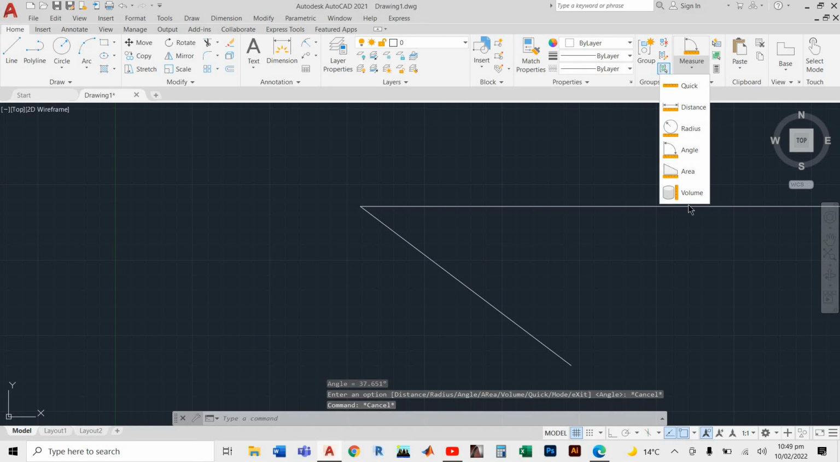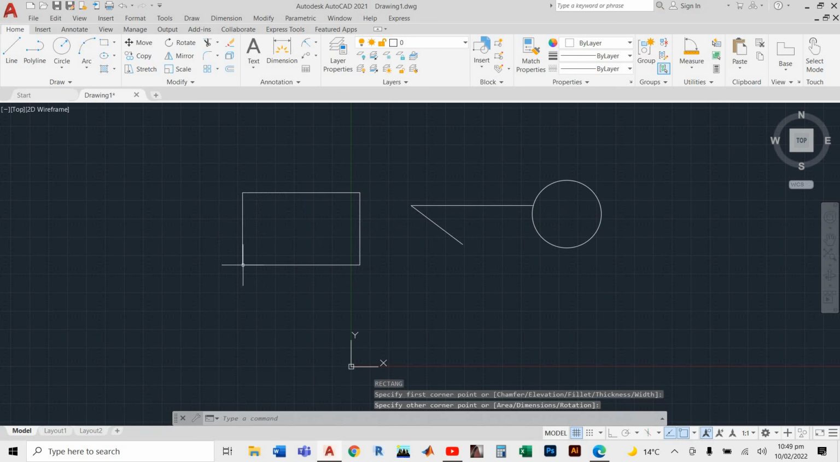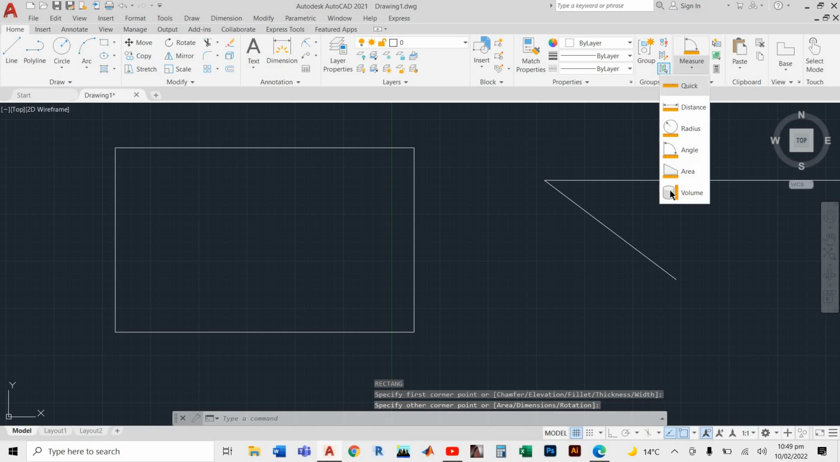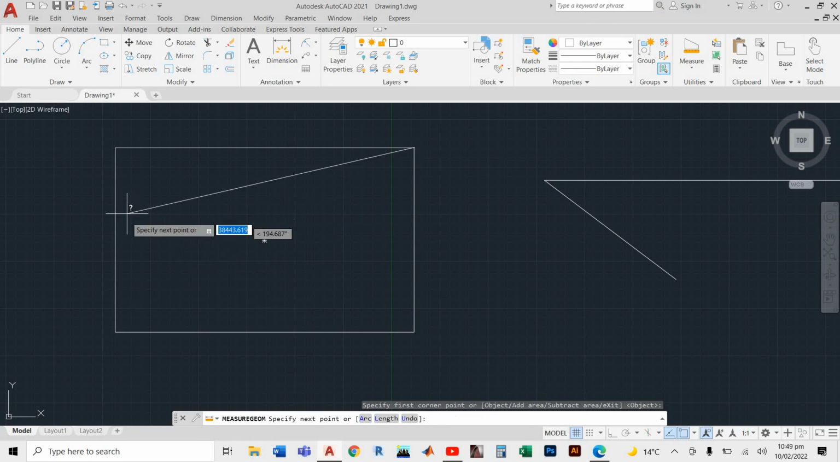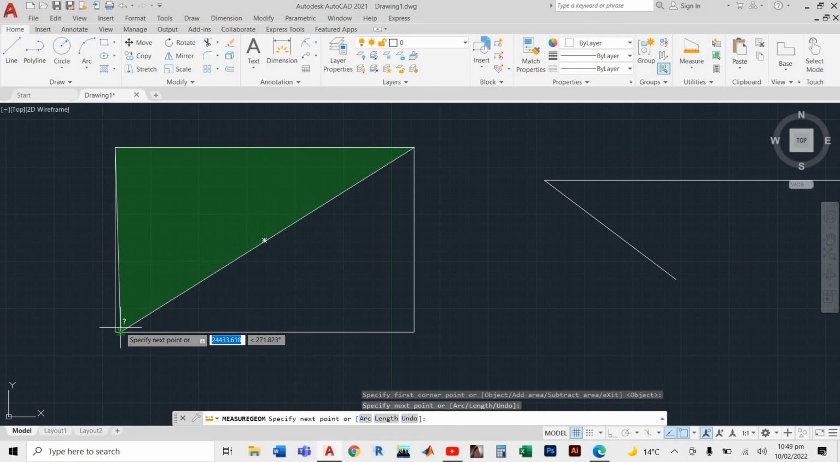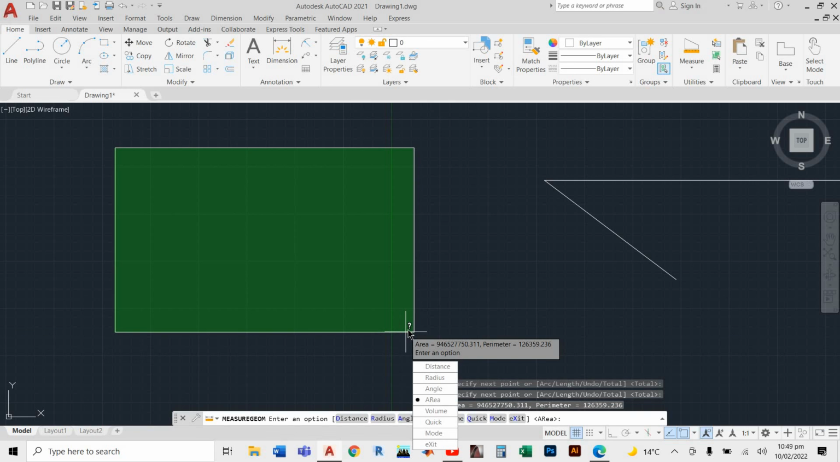Then what do we have? Then we have area. Now we can find area. For example, you have a rectangle in here. How do we know the area of the rectangle? Just come in here and select the area. First corner point and second corner point, third corner point, and fourth corner point. Now, how much is the area? This is our area, and this is the perimeter of our rectangle.